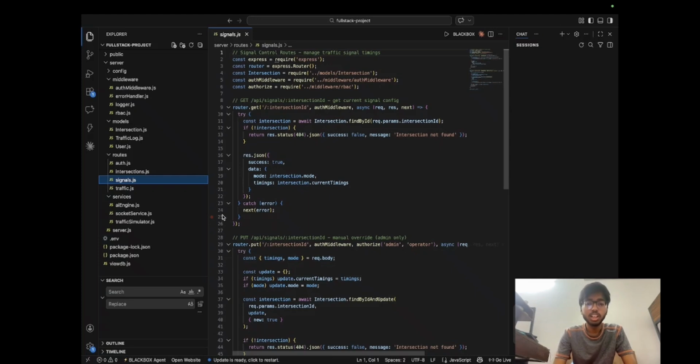So overall, our backend is modular, secure, and easy to explain.